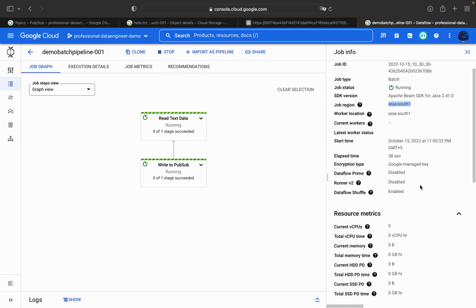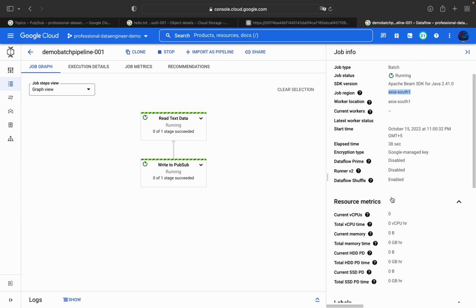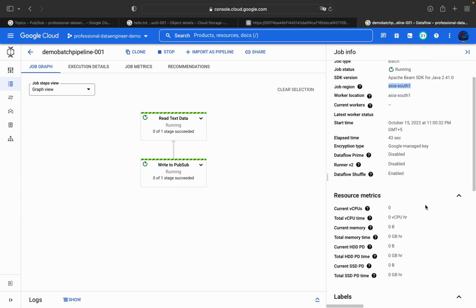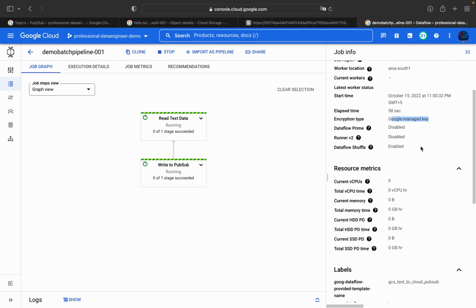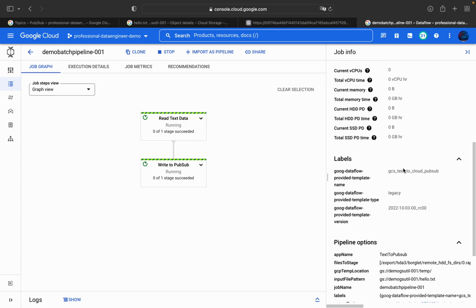Once that is started, we will be able to see the current CPU, total virtual CPU time, current memory, total memory time, HDD, SSD, all the storage details. We will be able to see it in this resource metrics. The job start time is October 15, 2022 at 11:32 PM, and it has been 53 seconds now. For encryption, we'll be using the Google managed key only, and all the other things we have disabled. And here you can see the labels and all the other details.